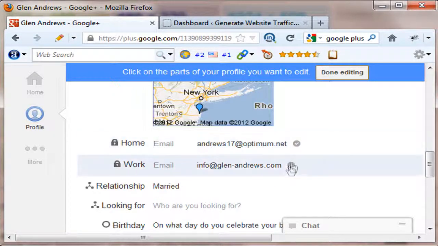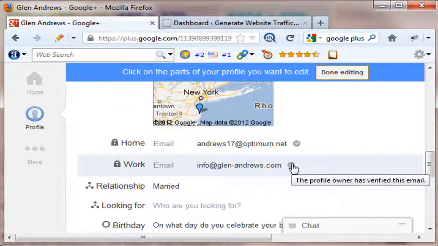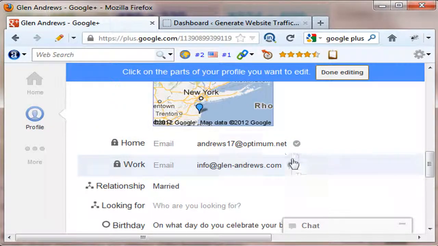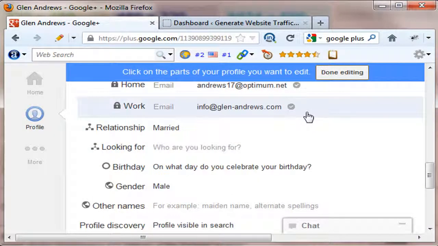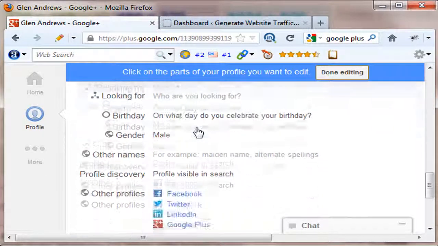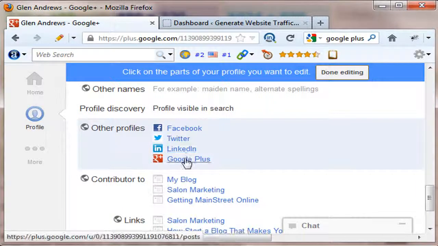Okay, if these are set up properly and they're confirmed, you'll see check marks over here. If they're not confirmed, then you won't. These will be red, I believe, is what they were prior to me verifying them. Okay, these have to be verified. So that's number 2. Then let's scroll down here a little further. Make sure you fill out your profiles with all your social media.